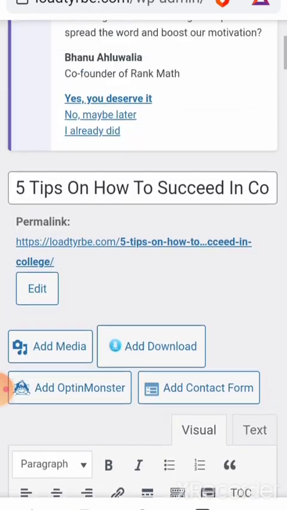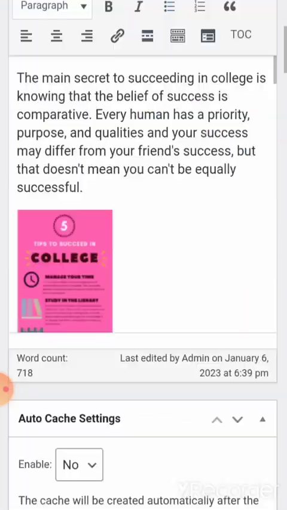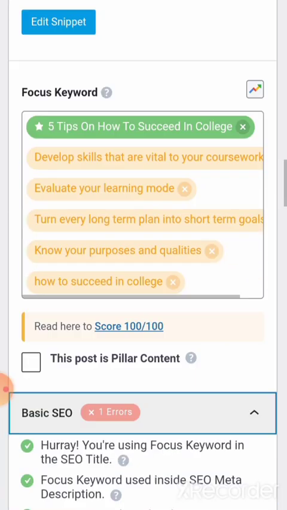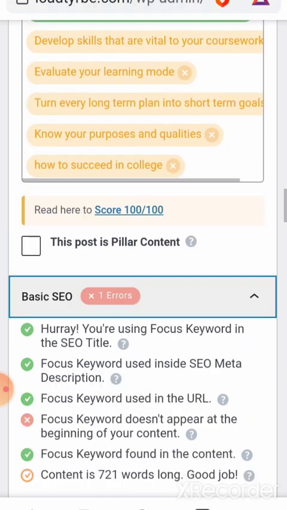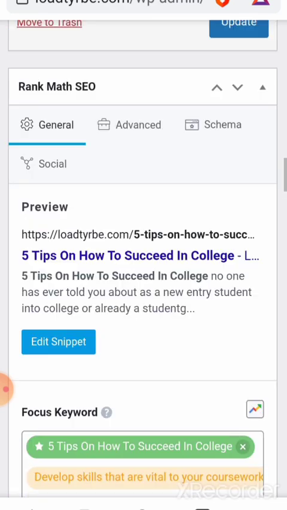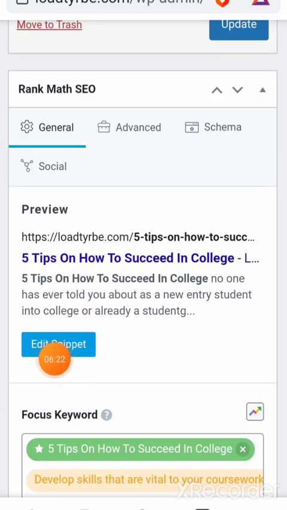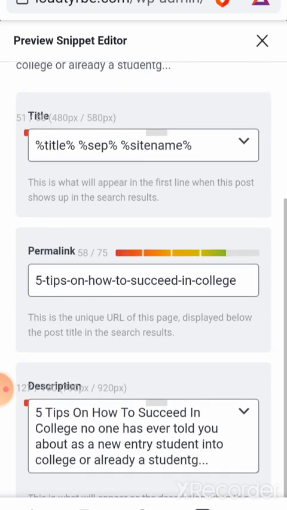Is appearing here. So you have to ensure it appears there. Then the next one is focus keyword used inside SEO meta description. Now, to edit this, the meta description is in this place. You just have to click on it, click on the edit snippet, then you can see that my focus keyword is also here.